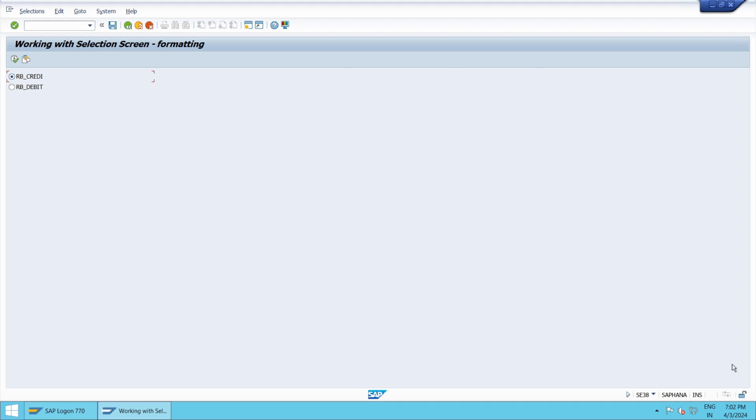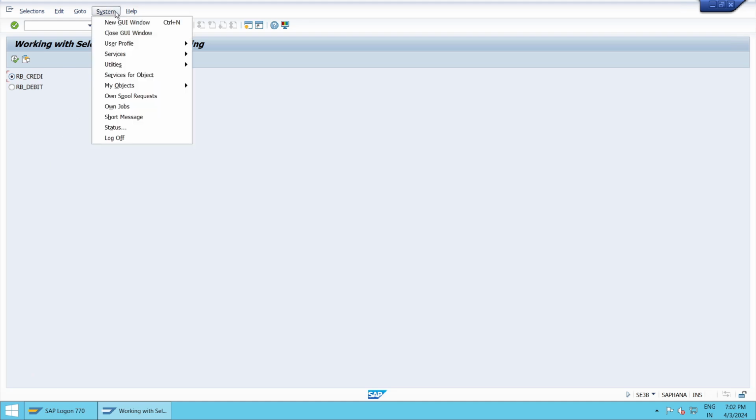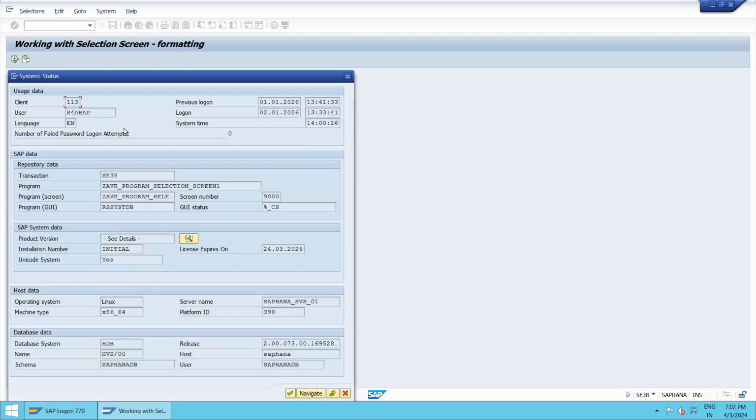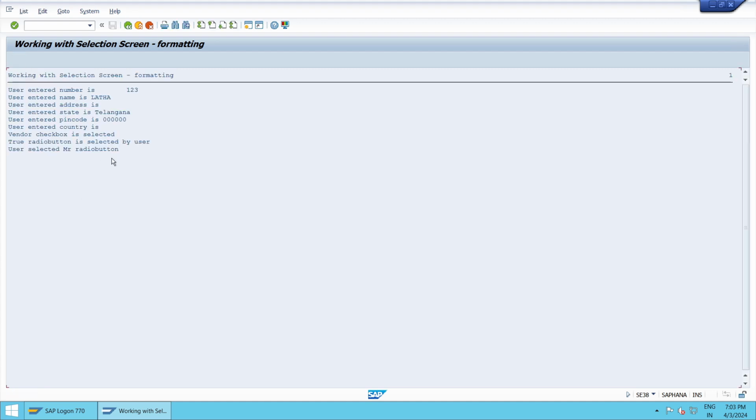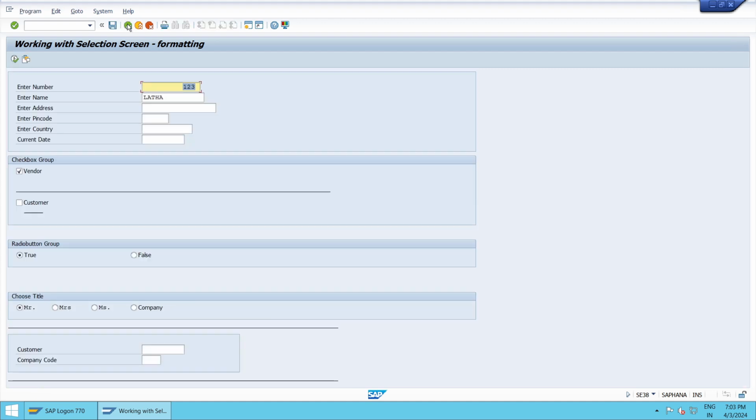You see the screen, correct? So for this selection screen, how do we come to know? You can go and check the system status. This is 9000. So the additional screen is this 9000, right? For this screen we can also create variants, etc. If you go to execute, we can also write code for that.